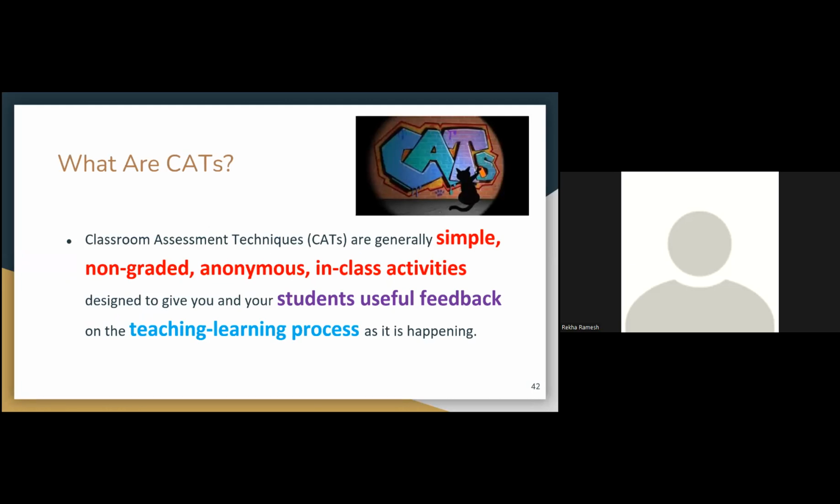The assessment can be graded also, and it is anonymous also. That means you don't know which students have got how many marks, etc. Most of the time, and this is in that context, in the learning environment, it gives useful feedback to the students as well as teachers.